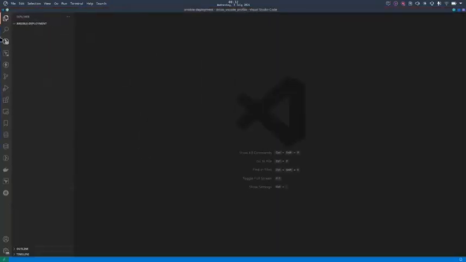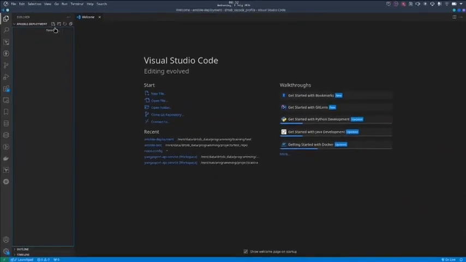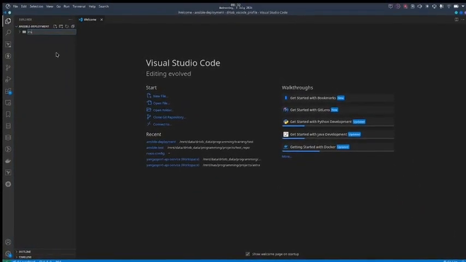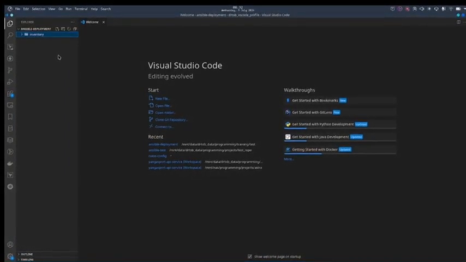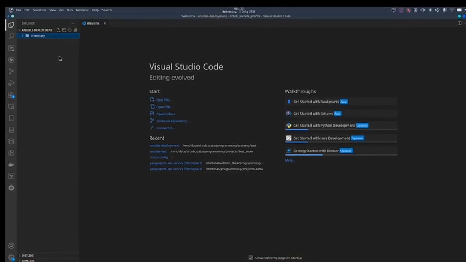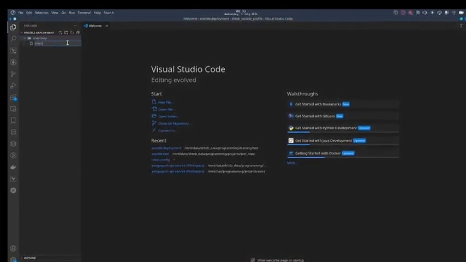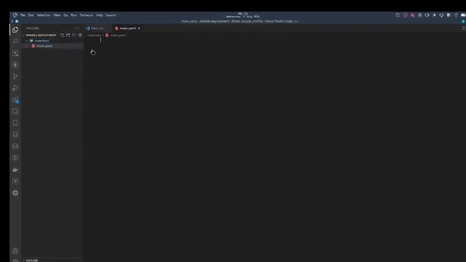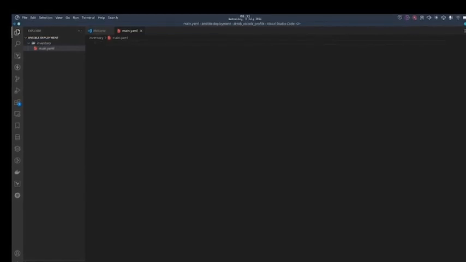Once that is done, the next thing I want to create is an inventory. The way I like to create inventory is I create a folder where I store all my inventory, so you can actually group them in different ways. I create a folder where I store my inventory, and I create a file, main.yaml. And this is my inventory file.